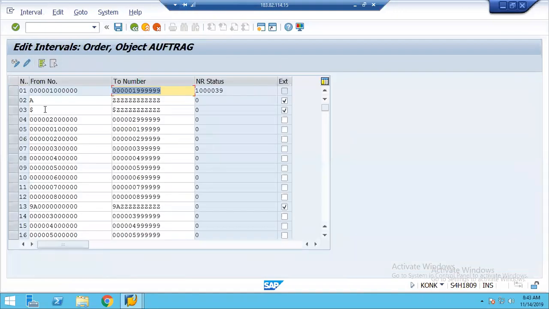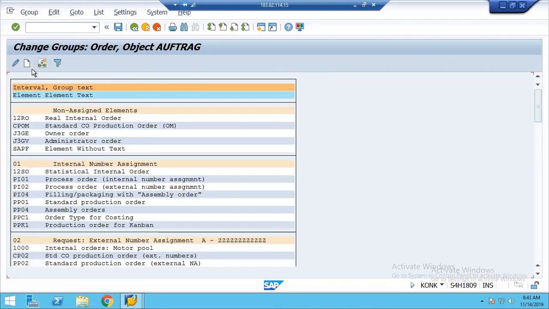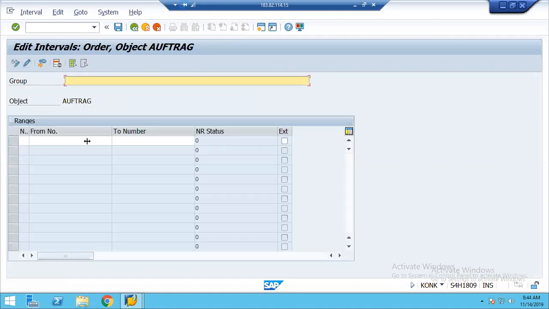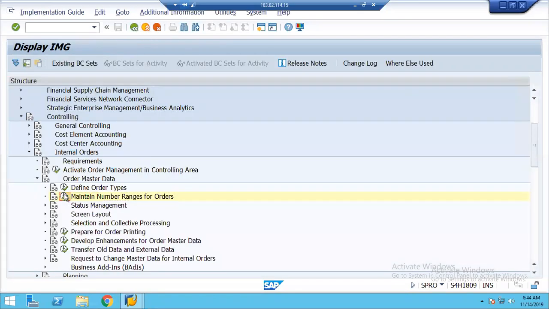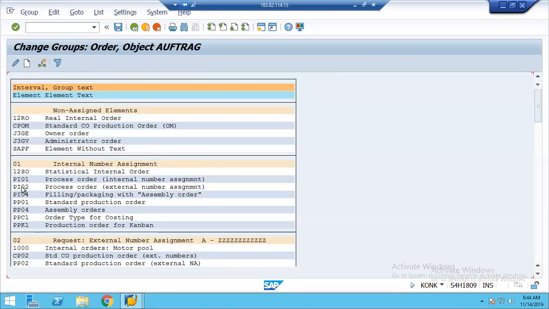Now these are the internal order numbers available. If you want, you can choose one, or if you want a different one, you can create your own. In order to create your own group, just select this, change groups. Here you have an option to create. You can create a number range over here and assign the same thing. Otherwise, you can use the existing one. Either way is fine.